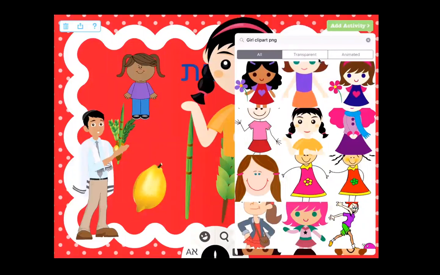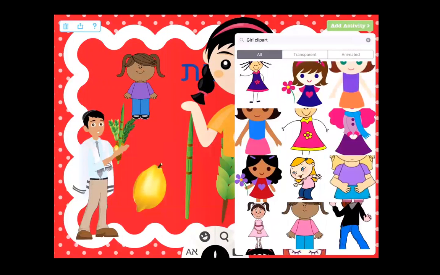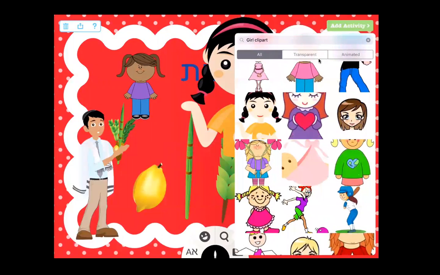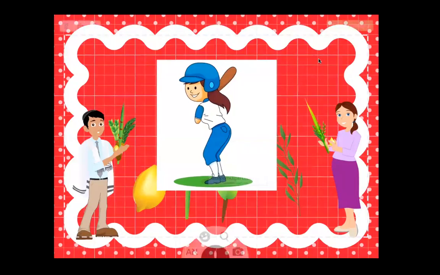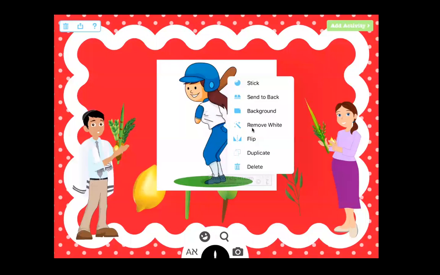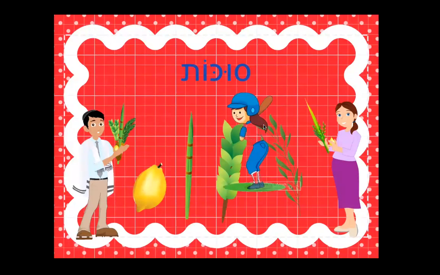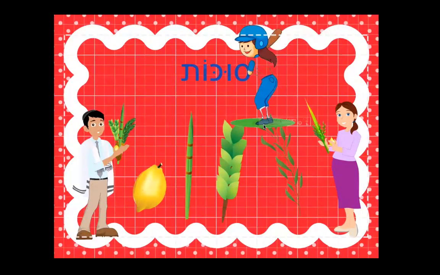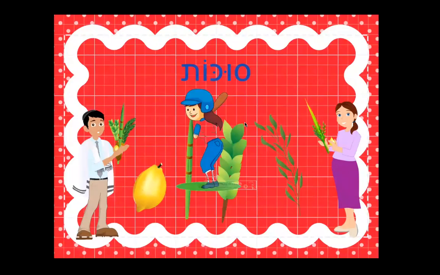Let's see if I can. Okay, let's do without the PNG. I just want to show you how to remove the white background. Maybe this one. Okay, so this one has a background. If you double tap on the image, you have the remove white here. So you can also do that. It's not always great, like this one has, you can see here the symbol, the classroom clip art, but you can also remove white like that.